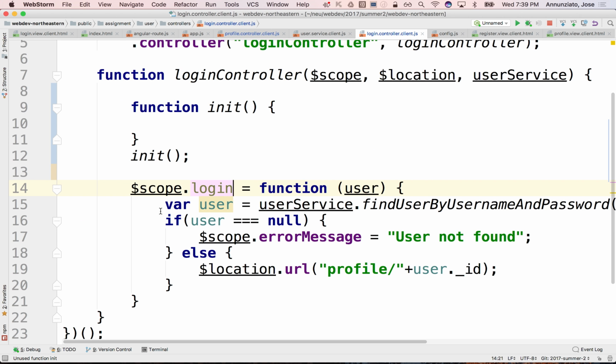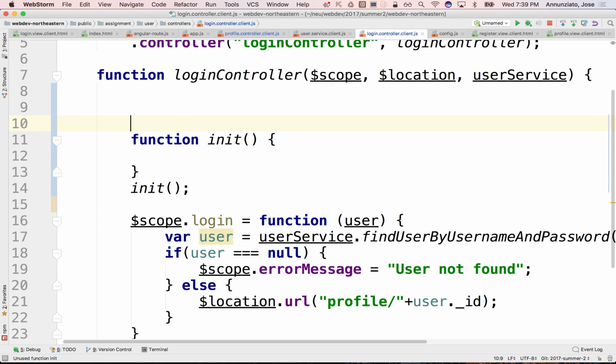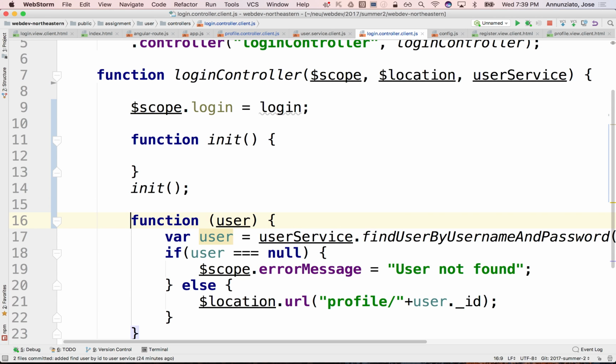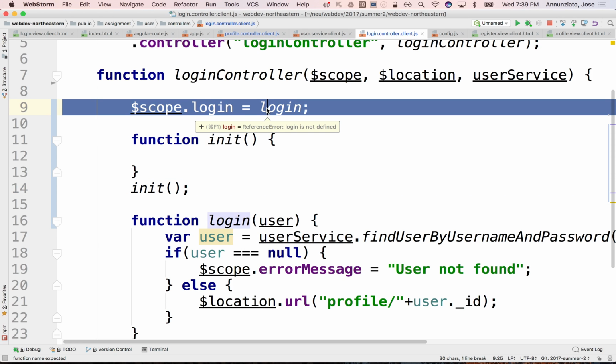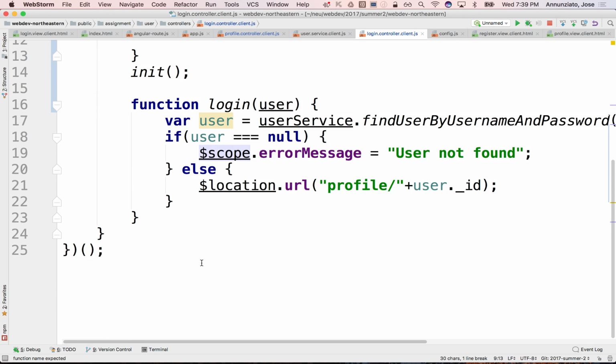Here we only have one, so I'm going to do it very quickly. I'm just going to declare it up here. scope.login equals the function login, and then the function would be here, login. Right now there's only one. But if you had 10 event handlers, it'd be nice that I could look at the beginning and see immediately what the event handlers are. Otherwise, you would be forcing me to scroll through several pages to try to identify what events this controller handles.